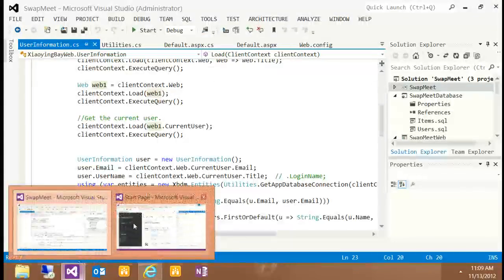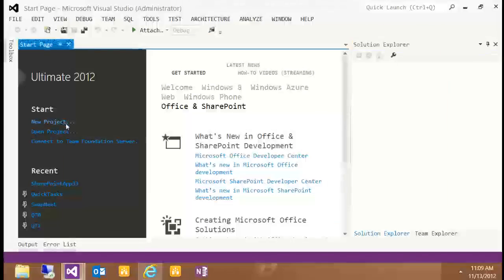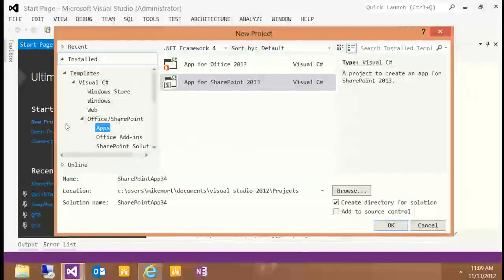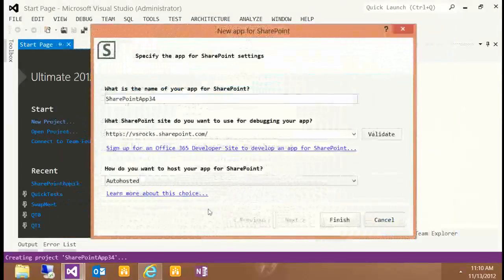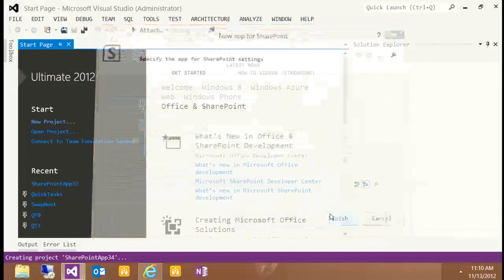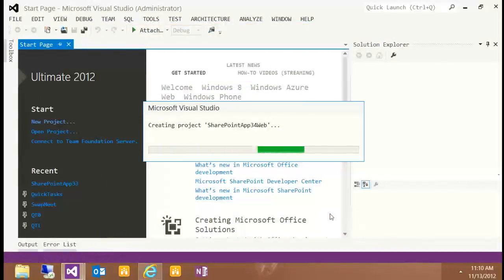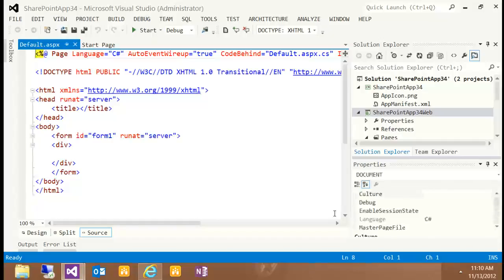All right, so we talked about how I can add a web application to my SharePoint app. Let's go ahead and create a SharePoint application here again. This time I'll go ahead and leave it as auto-hosted. Actually, what was my time in there? Okay. So with an auto-hosted app, I'm going to get a web application like I talked about, as well as a SharePoint app. Here you can see the SharePoint app at the top.